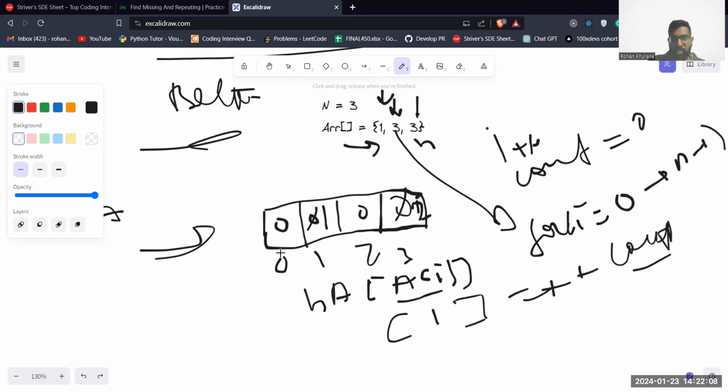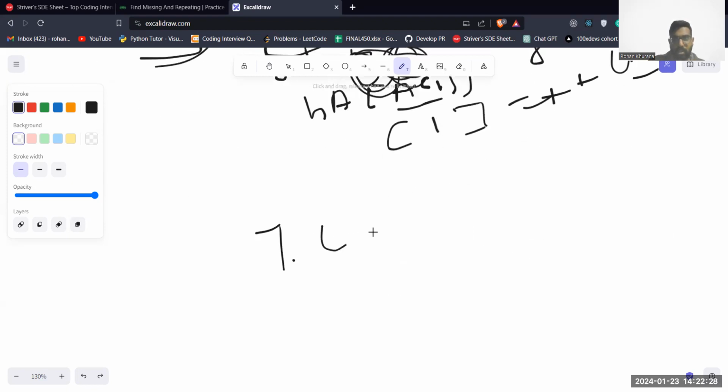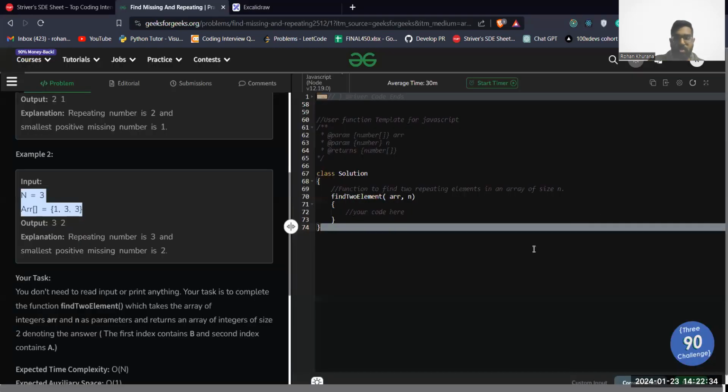You will find out at this position, and then you will have to traverse this hash array, right? You will start from 1 and you will go till n. So at one position, this is 1, no problem. At this position, this is 0, so this will be your missing number. And if this is more than 1, this will be your repeated number, right? So the time complexity will be O of n, and space complexity will be O of n. Let's try to write this code. Great.